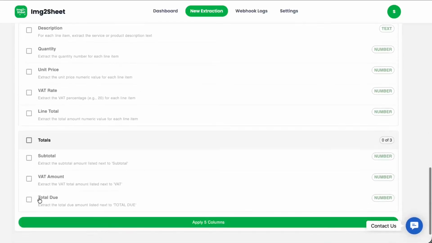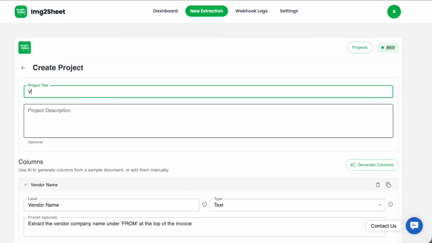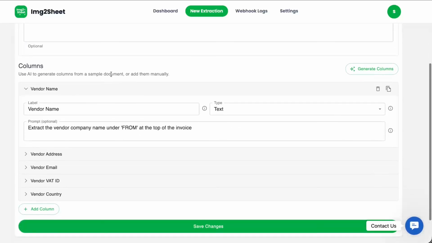Then click Apply Columns. Next, enter your project title and, if needed, a short description. You can also add custom columns if you want something more specific. Then click Save Changes.